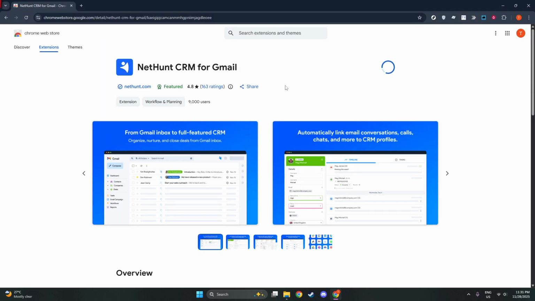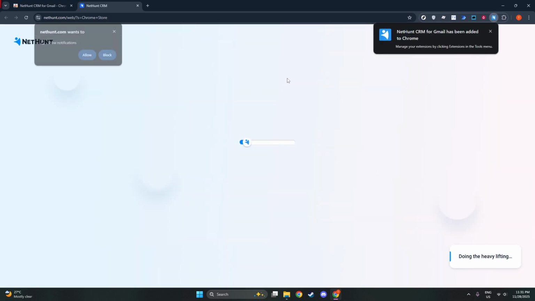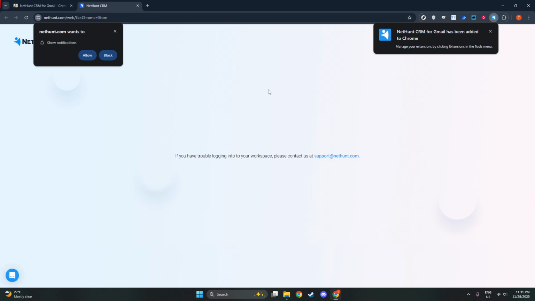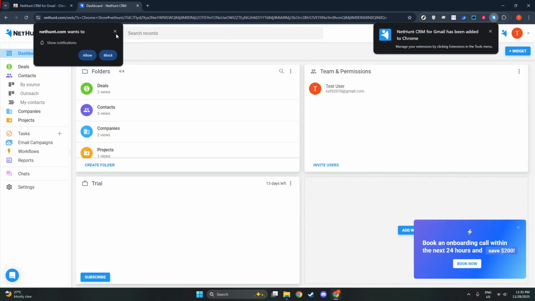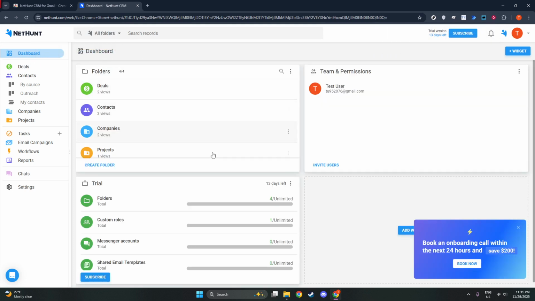Next, click Add to Chrome or install on the NetHunt CRM page. Chrome will show a small pop-up explaining the permissions the extension needs to properly integrate with your Gmail. This is standard for tools that enhance your inbox. Go ahead and confirm by selecting Add Extension. Chrome will download and install it automatically. You might see a quick notification letting you know the installation is complete.